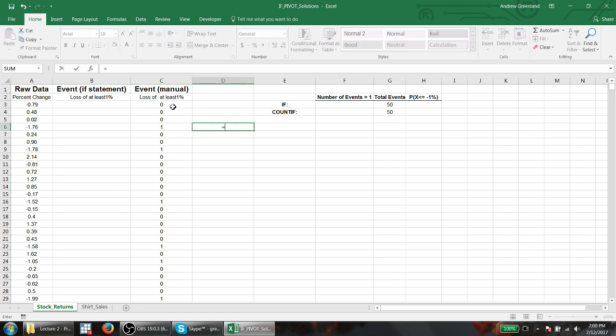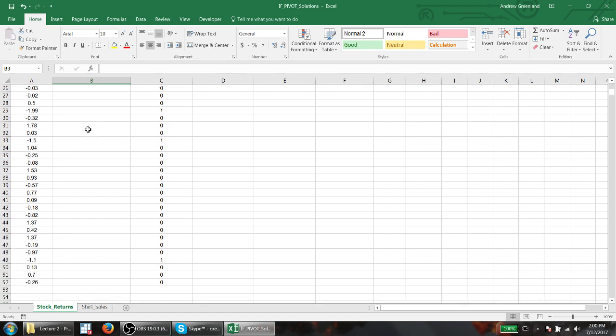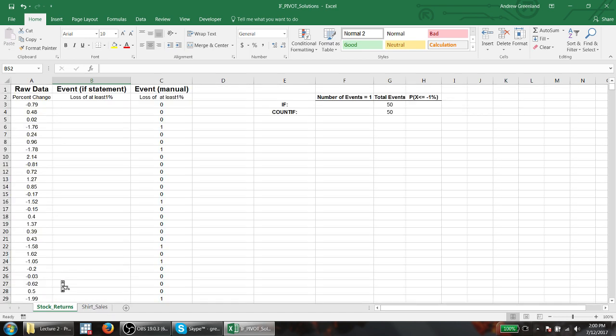So let's go ahead and do that now. Equals sum, $C to $C, and we're going to get 8 events. So we're going to think about coding things in terms of zeros and ones because it will make the other functions we have far easier to work with. Now, if you didn't want to go through this and code this manually, because you could be dealing with a large data set, in our example with only 50 observations it's really not a big deal to do this manually, but we can get better than this.